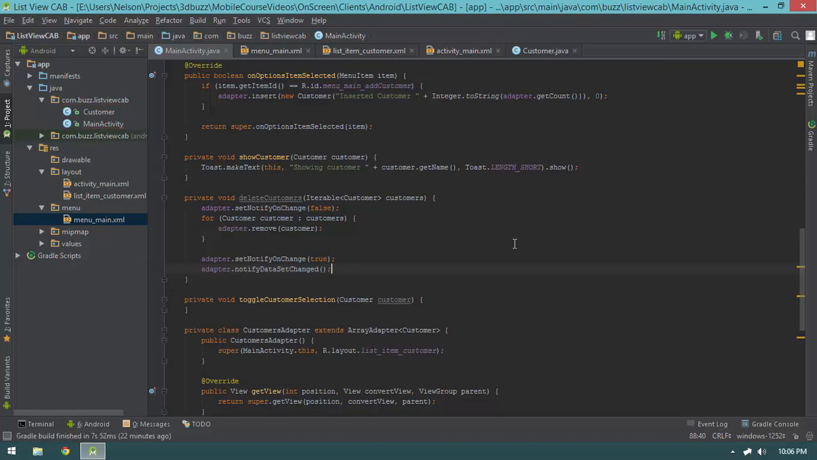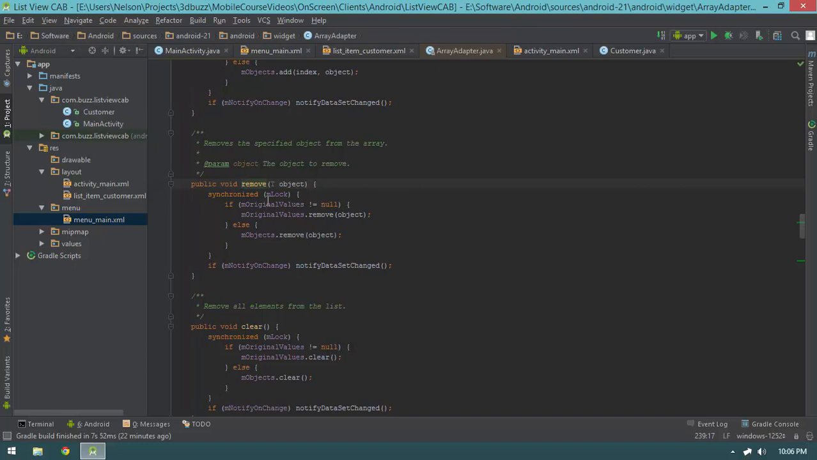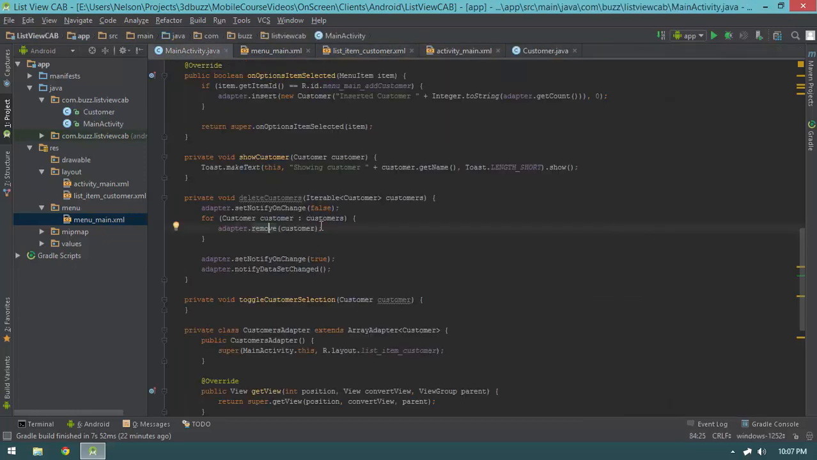This is actually the first time in this small mini series about ListViews that I did this. And it's something that you should always do whenever you have a bulk operation on an adapter. The reason is we are performing a bunch of item removals from this array adapter, and every time we invoke this remove method, if I control click on it, we can see the source code. And we see that if notify on changed is enabled, it'll invoke notifyDataSetChanged for every customer that's deleted.